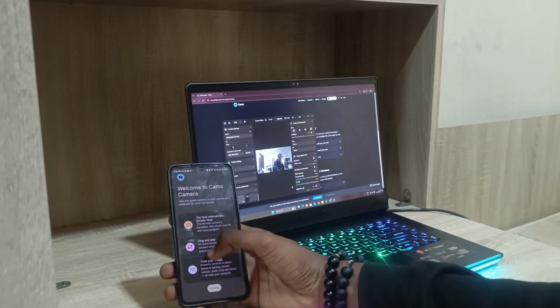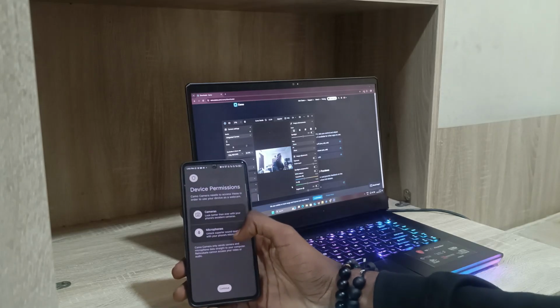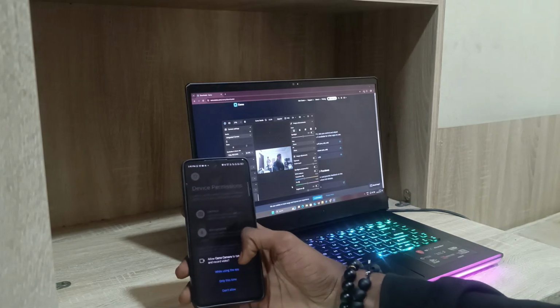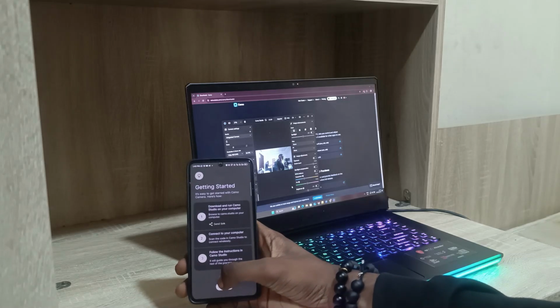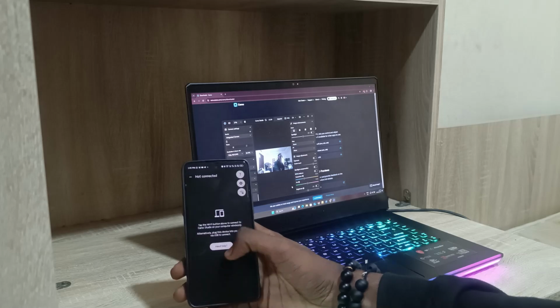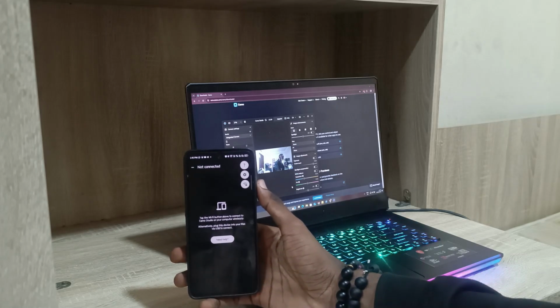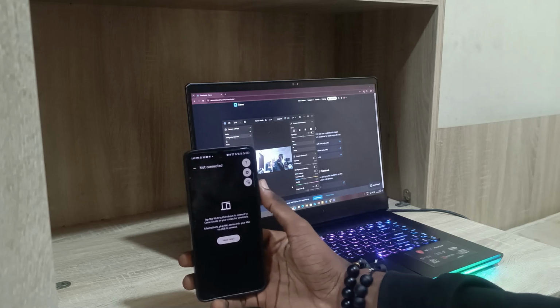So when you first open Camo Camera on your Android device or iPhone, it's going to ask you for some permissions, and you just have to allow while using the app, and allow while using the app, and that's basically it. Getting started gives you some set of instructions which I'll explain in the video. And yeah, welcome to Camo Camera and Camo Studio on PC and Android. Let me just show you guys how to set this up real quick.